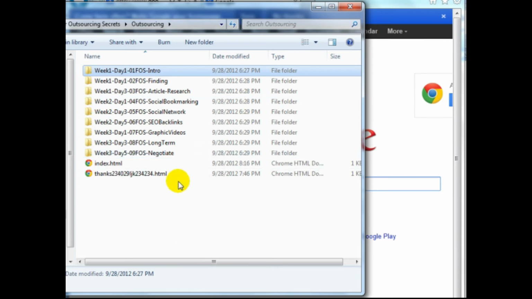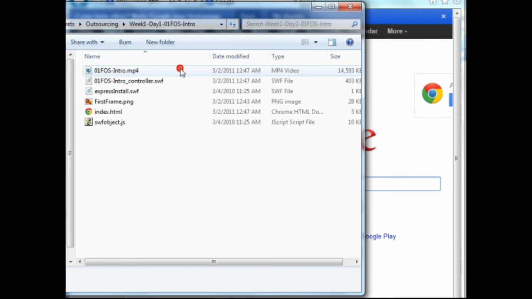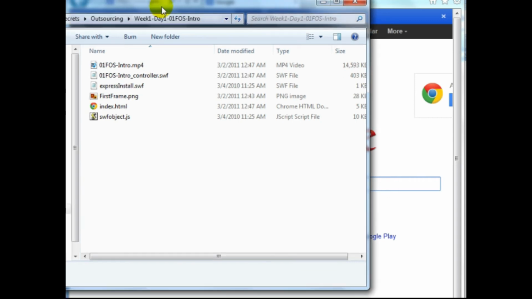Now, in this case, I have videos, so it's a little more complicated than a PDF or a zip file, but it's not as complicated as it sounds. Now, as you can see here, it's a flash file, and the easiest thing to do is to make sure that your HTML file that hosts or holds the flashed video is called index.html.